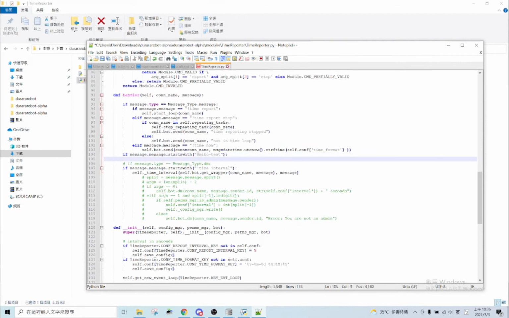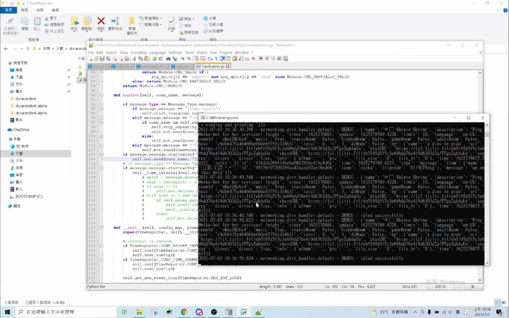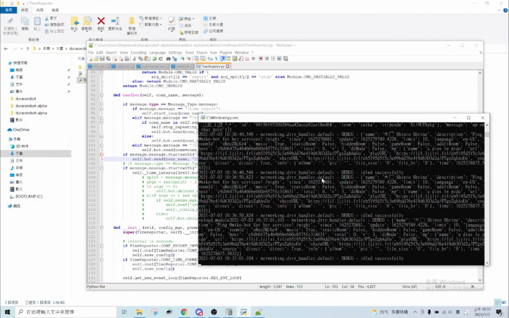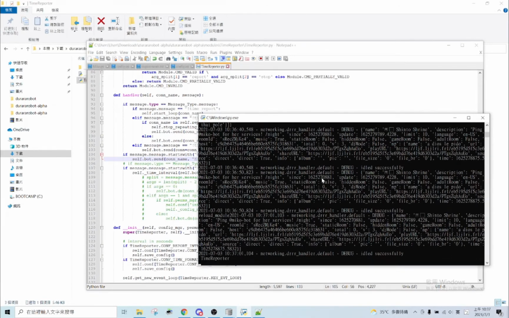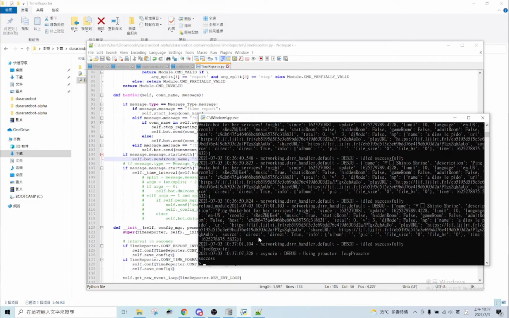The message is going to be, we're going to say this. Hi, I am MikoBot. Like that. And then save. So if you change the module right here, you can re-upload it without having to restart the command prompt. What you do is write reload_module. What is it called? Time reporter. And it says success. It means it runs already.